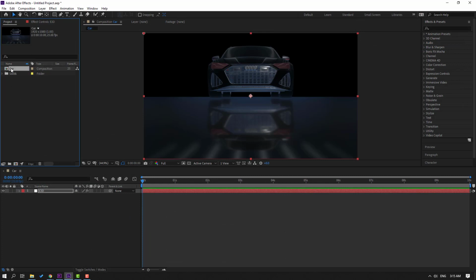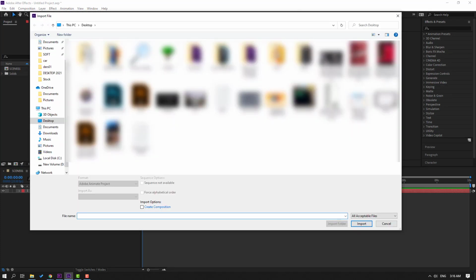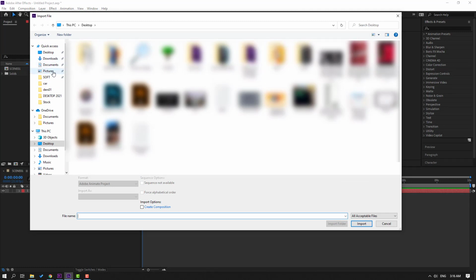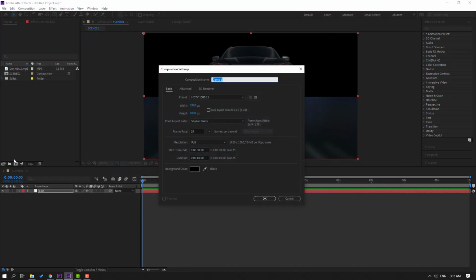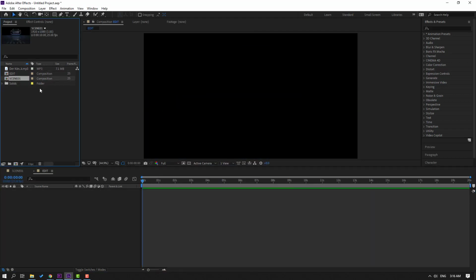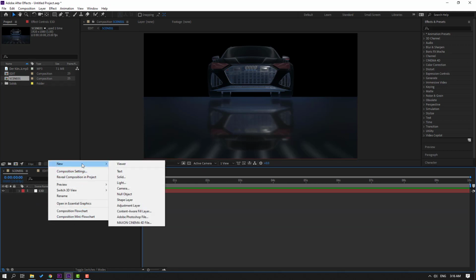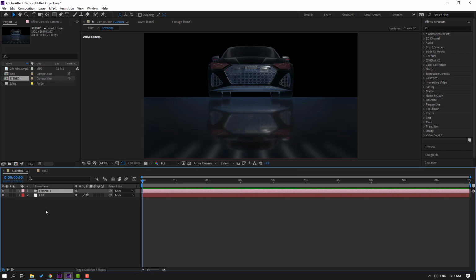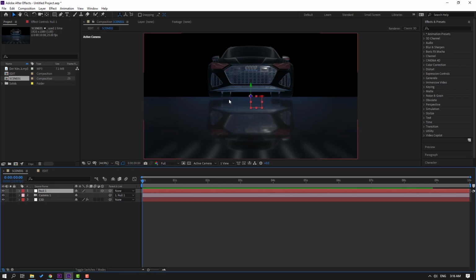and go to project. Let's select this car, change name scene 1, and let's import file. Okay, select this music and click import and create new composition edit. And let's change time duration 20 seconds. Click OK. And select the scene 1, move to inside this edit and back to scene 1. Let's create new camera. Click OK. And select camera, right mouse, go to camera, create orbit null for control camera.